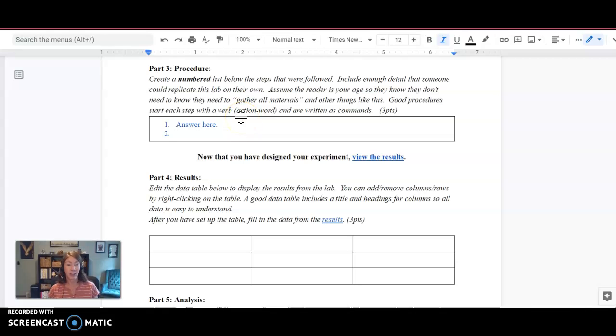Okay, part 3. This one I've given you, or I've encouraged you to spend about 10 minutes on because you really want to think through the procedure. This is your step-by-step process you're going to follow, and you're going to want to be really specific. If you just say, test hand washing and test sanitizer and measure the amount of germs, well, how do I test the hand washing? Do I wash them for 5 seconds, 10 seconds, 5 minutes?